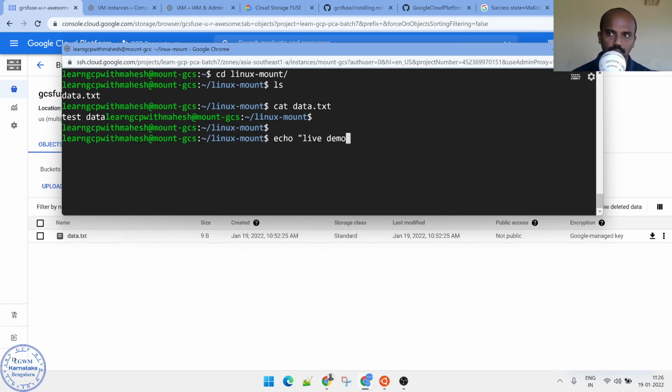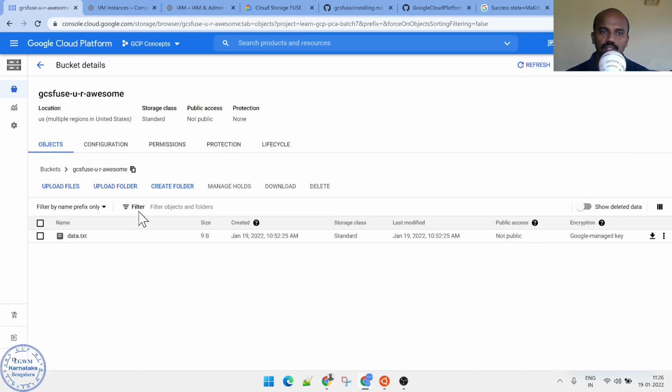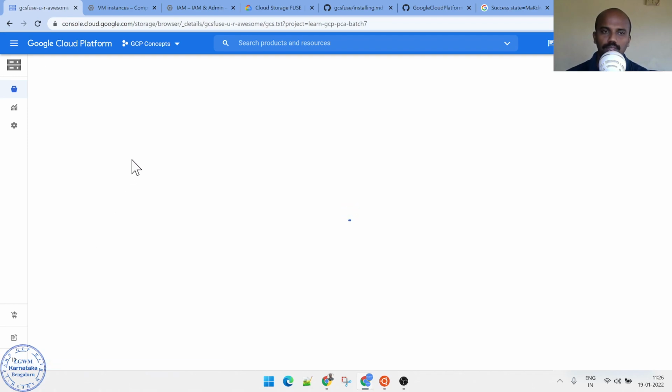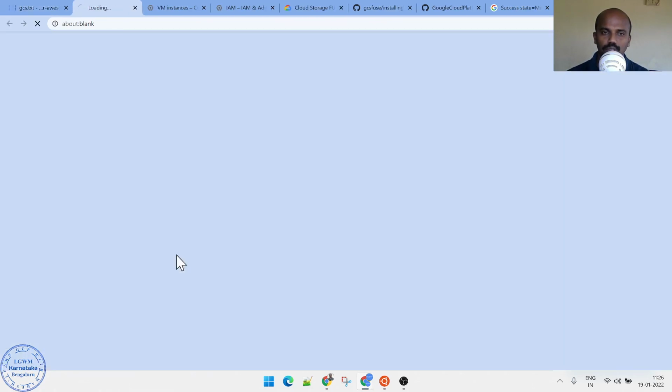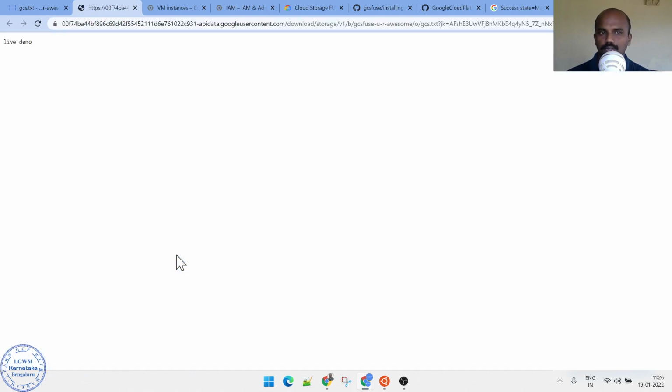Live demo. gcs.txt. The file we have created basically in the Google Cloud Storage bucket itself directly. Now if I go ahead and refresh this page, I should be able to see gcs.txt, and if I click on it, I should be able to see the content of that also, folks. I should be able to see the content, live demo.